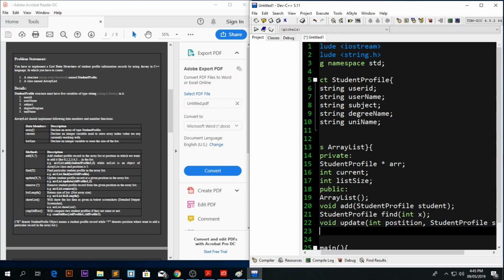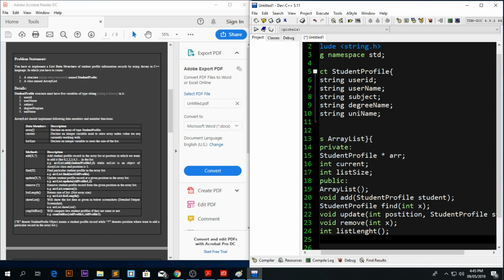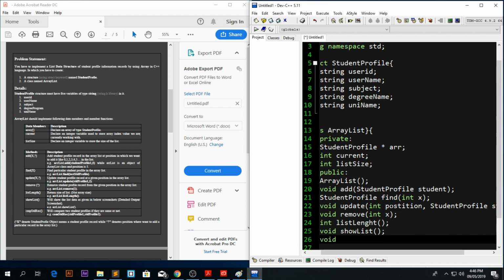And then we are going to have something like remove, void remove, which takes an integer x. Then we have list length, which will simply return an integer, the size of the array. And then we have the void show list, and then the void compare student record.